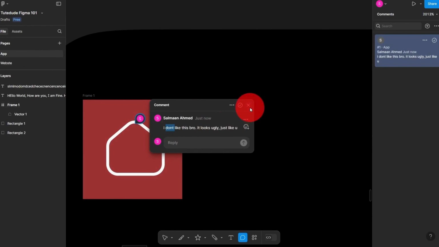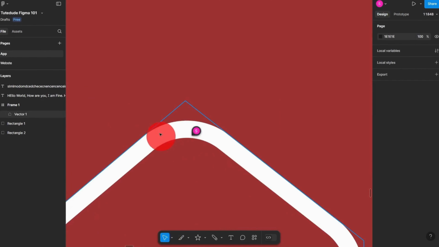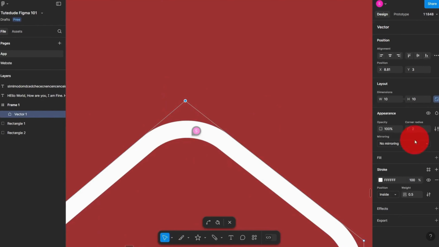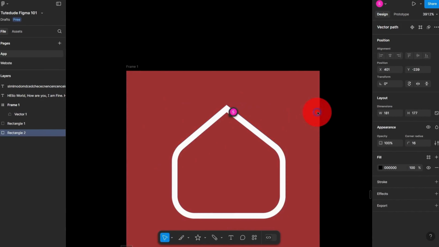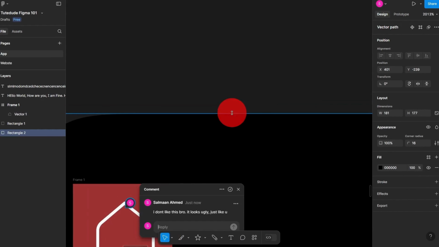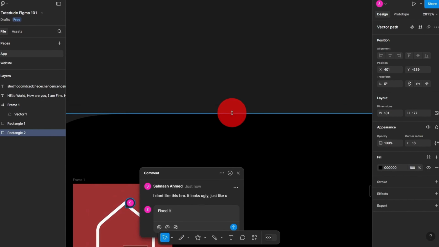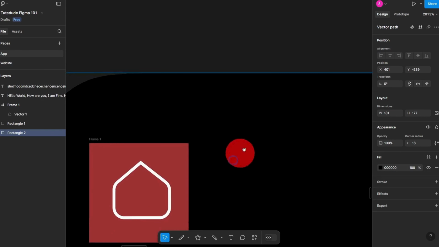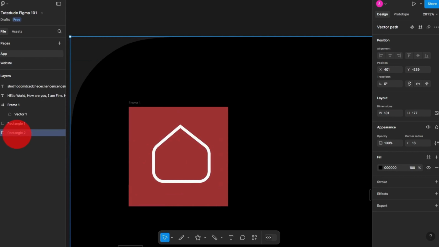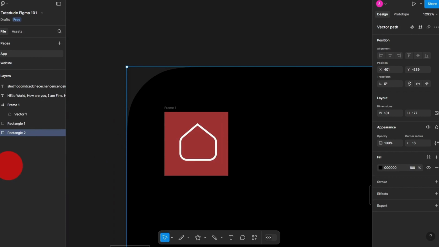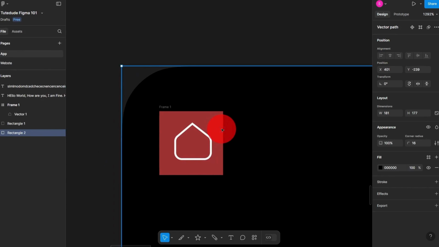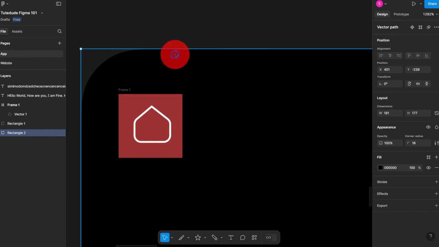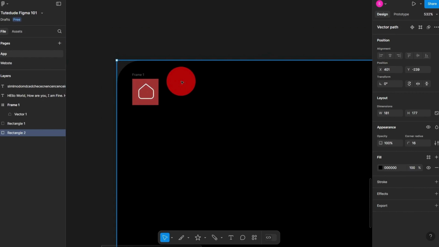I don't like this, bro. So what they'll do is they'll go here, press here, and again change the corner radius of this specific point to 0. Okay. And then they'll click here, fixed it. And then they'll press resolved. That's it. Awesome. So you got it, no? Yeah.